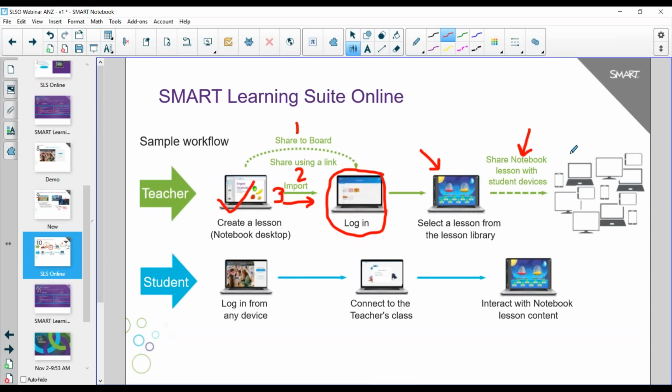I was also able to pull you back into a shout-out activity where the full class's attention was on that particular activity. And students, what you were able to do, you can either go to Smart Learning Suite Online and click the student login, or just go to hellosmart.com to log in, connect to my teacher's class, and easily interact freely at your own pace with that notebook lesson content.